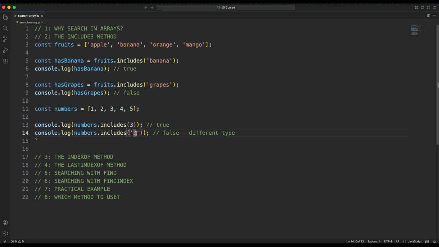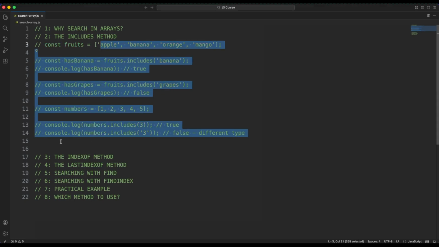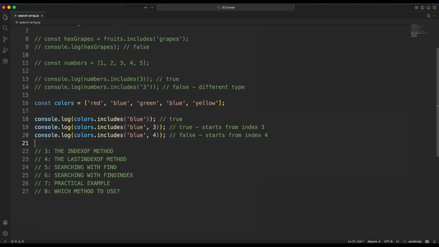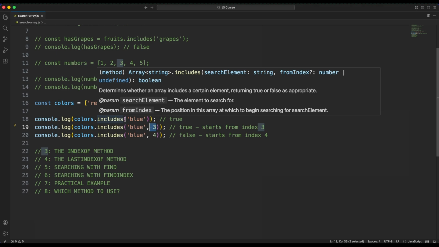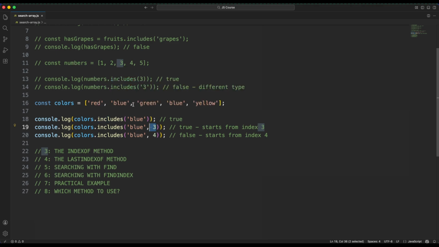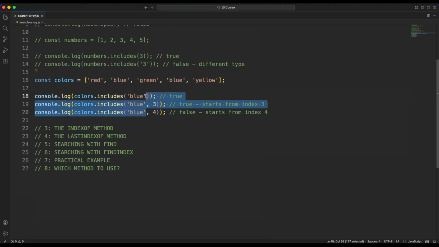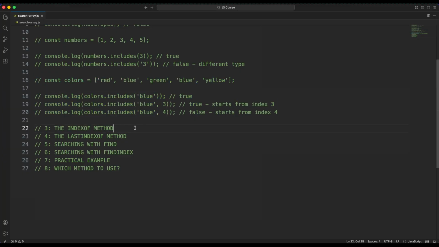So yeah, you can also specify where to start the searching by passing a second argument, like the starting index. You notice you can also pass this second argument if you want, right? And it starts from index 3. And what is index 3? Index 3 is blue. And this returns true again, right? Okay, great.